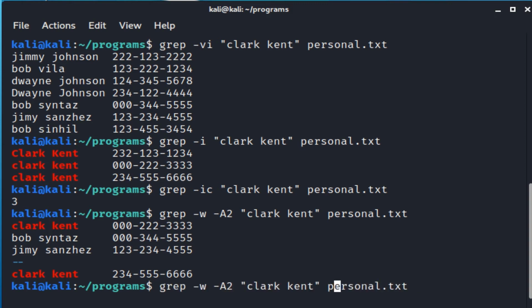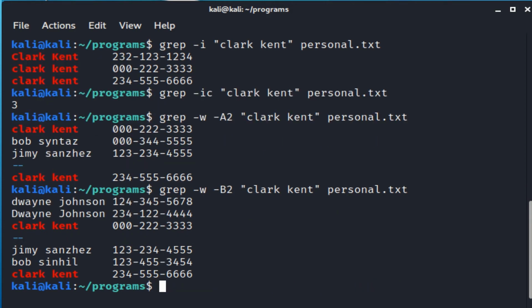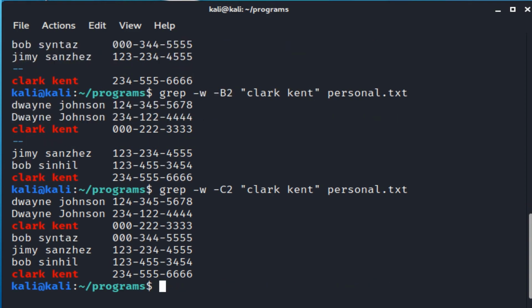Now, if you do the dash B for before the match, it will be the 2 lines before the matching string. And as you can see, the 2 above the matching string are the 2 Dwayne Johnsons, and then the Jimmy Sanchez and the Bob Sigel. And if you want to find both above and below the matching pattern, you would do the dash C flag, and this will show you both above and below.